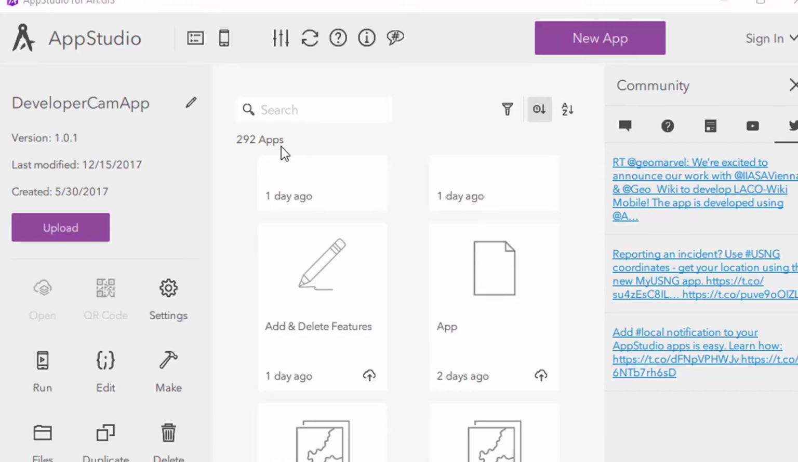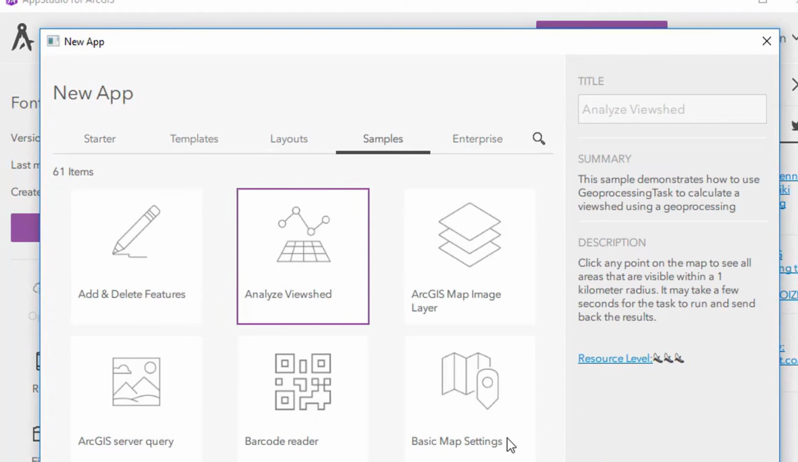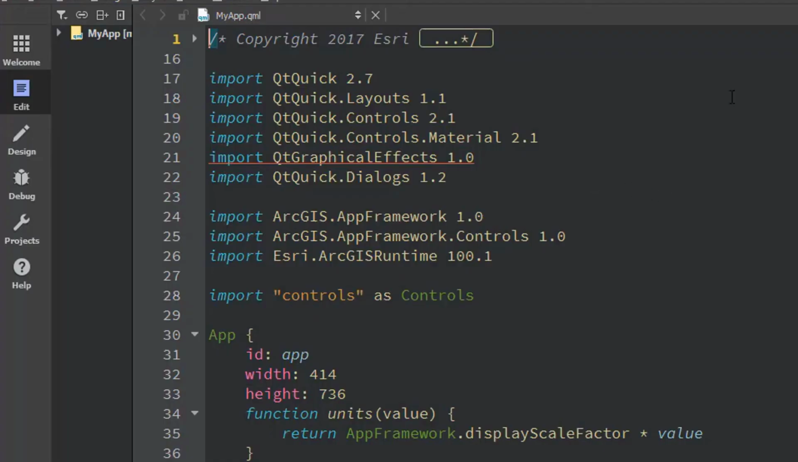Sure, you could hack together the bits and pieces needed to get a job done, or you can go with something that has everything ready to go. With AppStudio, a single install gives you everything you need to build your mobile app, such as an app project manager tool, access to samples and templates, and a complete IDE.